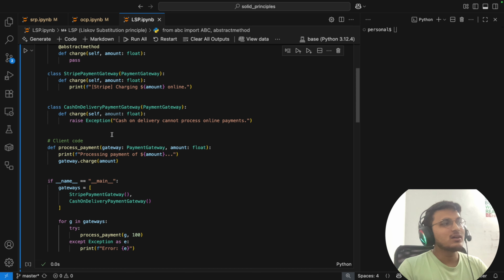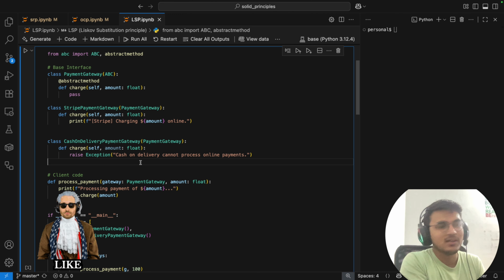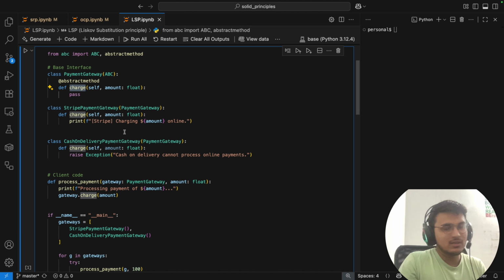Why? Because cash on delivery payment gateway is signing a contract with payment gateway, and payment gateway has a method charge, so that should always be implemented. But cash on delivery payment doesn't need charge. There can be another method, because you have to give the cash in hand, while charge may have some online things. The transaction can be online, so that's why we had a charge.